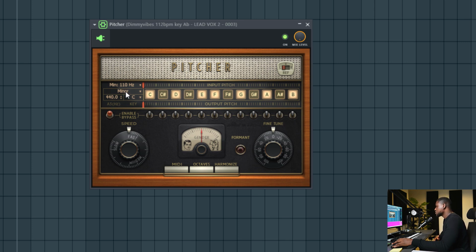So this is the scale, then this is the key signature, okay? C, C sharp, D, D sharp, E, F, and all of that, okay? And then this is how fast you want the tuning. So if you want that classic auto-tune, or you know, that T-Pain effect style, you want to be faster. And if you want more natural and less obvious settings, you need to be relaxed, maybe medium or even slow, okay? And then right here we have the gender.